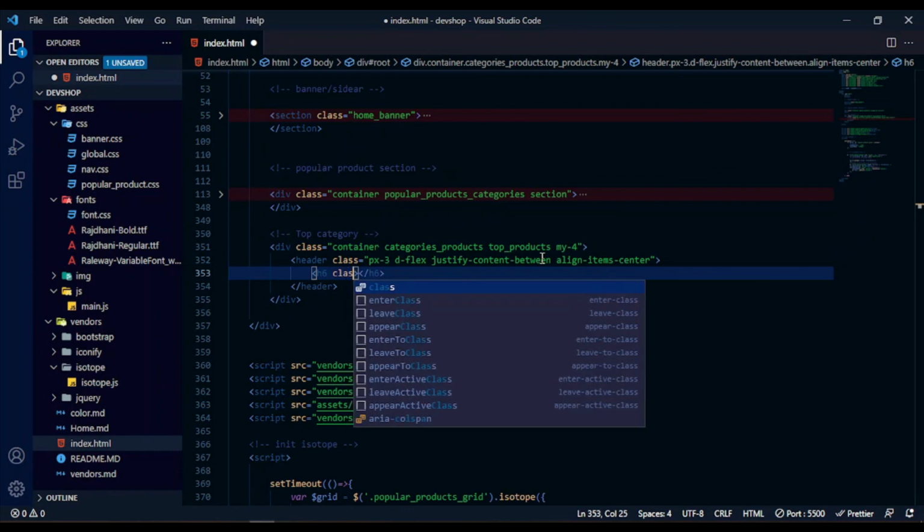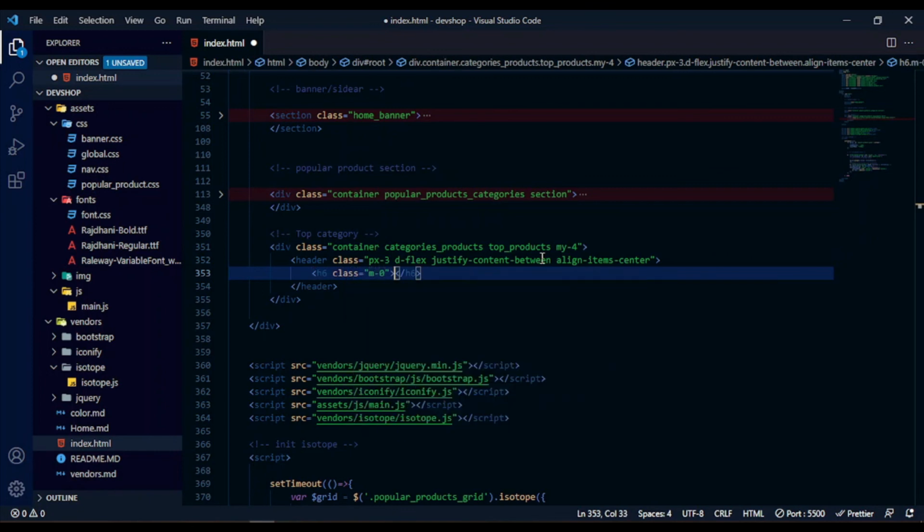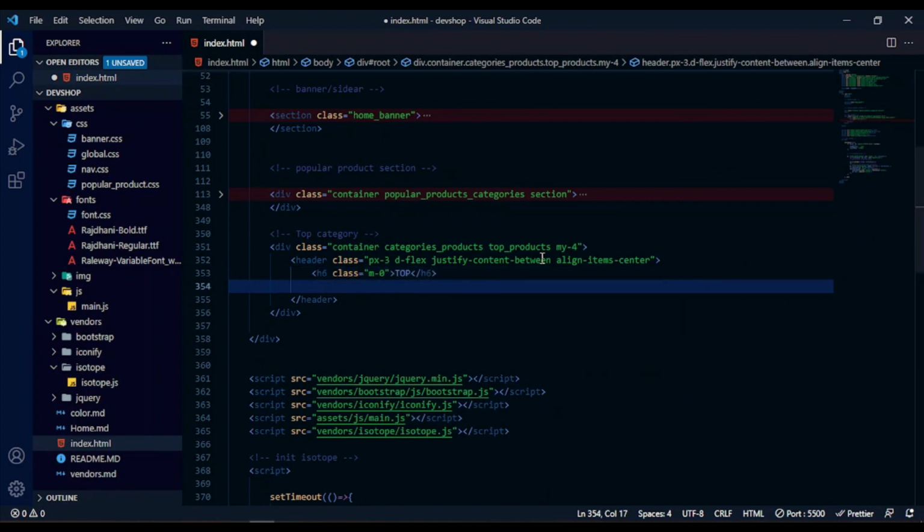So I'll go h6. I'm going to add a class of margin 0 just to remove all the margin. So I'll say top, then I'll go anchor tag. This is not going anywhere for now, so I'll say C, probably C or.